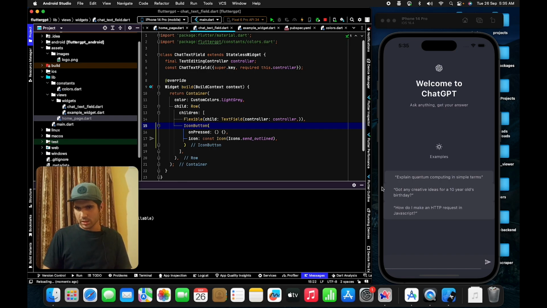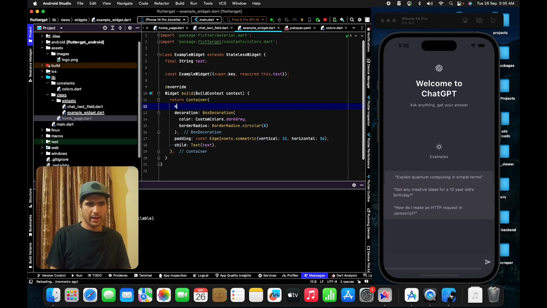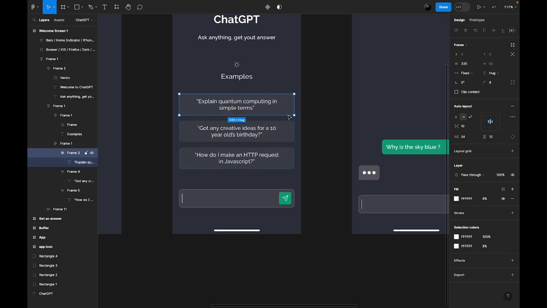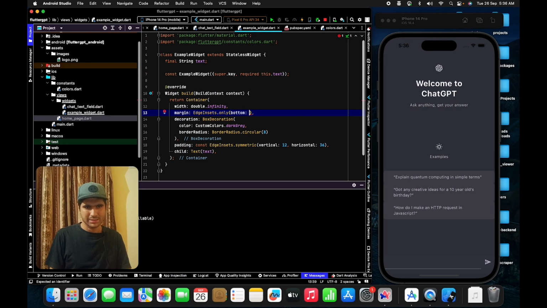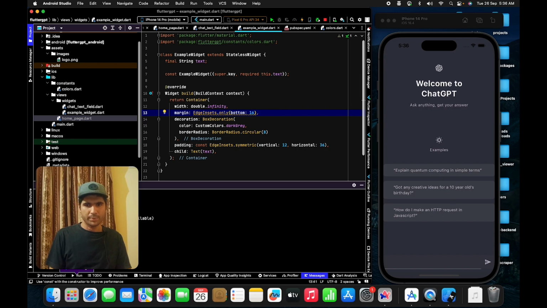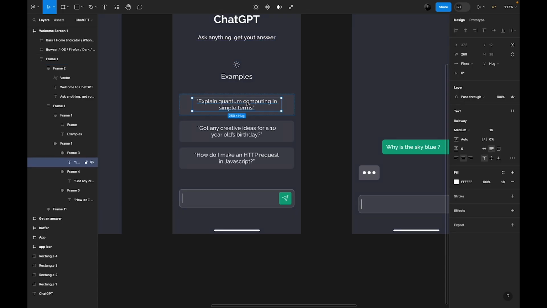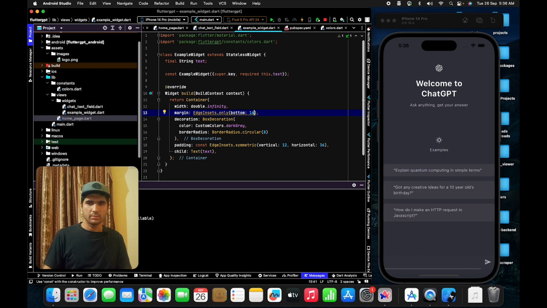The thing is that the structure here is not proper. So what we will do, inside the example widget, we'll add a width of double dot infinity. So it will take the complete spacing. Also, we'll add a margin only for bottom to add the spacing required, like here, which is 16. Yup. And what we will do is the styling. So this is medium 16, so we have to increase the style here.